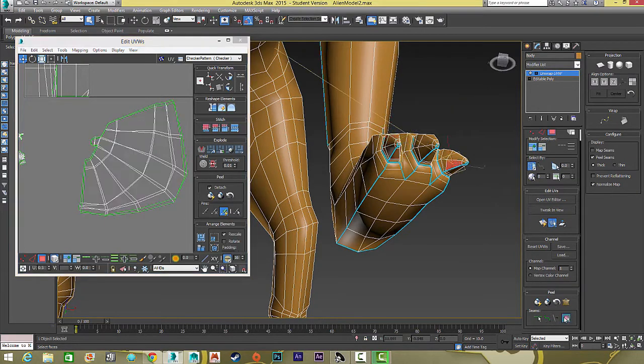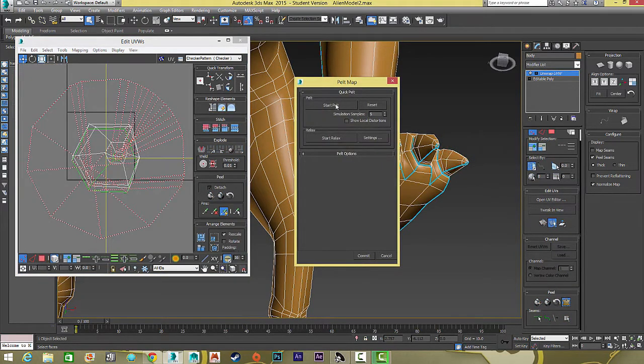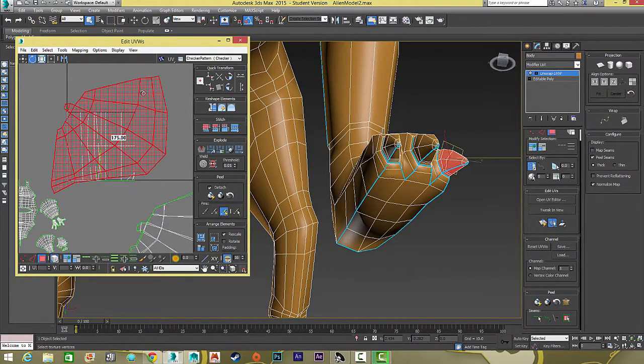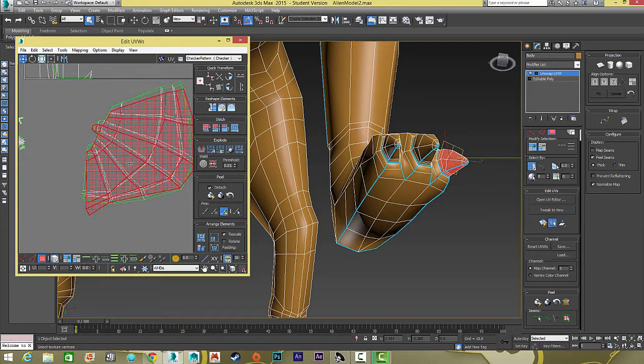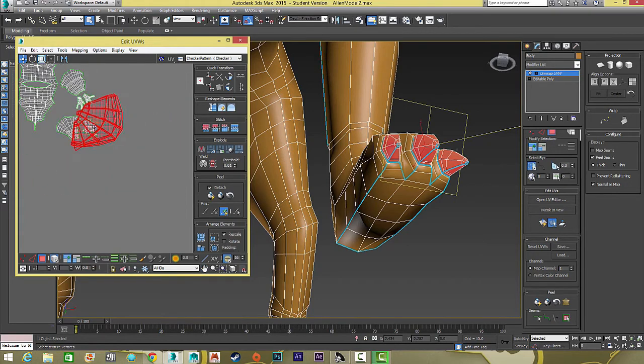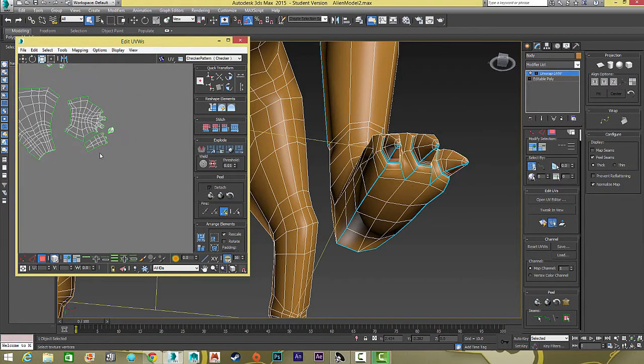Pretty close. Start pelt, start relax. So as long as you get in the habit or get in the practice of working with Pelt and Peel tools, these should be pretty easy to unwrap the character. There are other options, but this is definitely the cleanest way to do this. This definitely doesn't need to be that big, so let's just continue scaling that down a little bit.